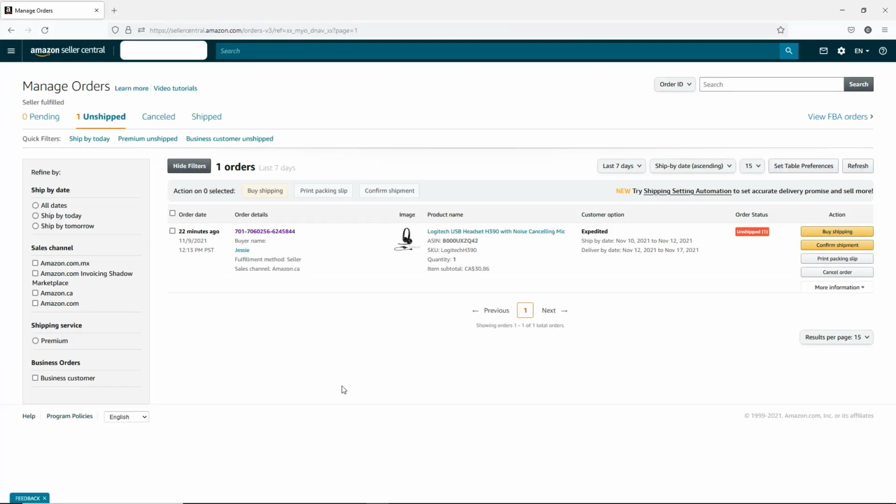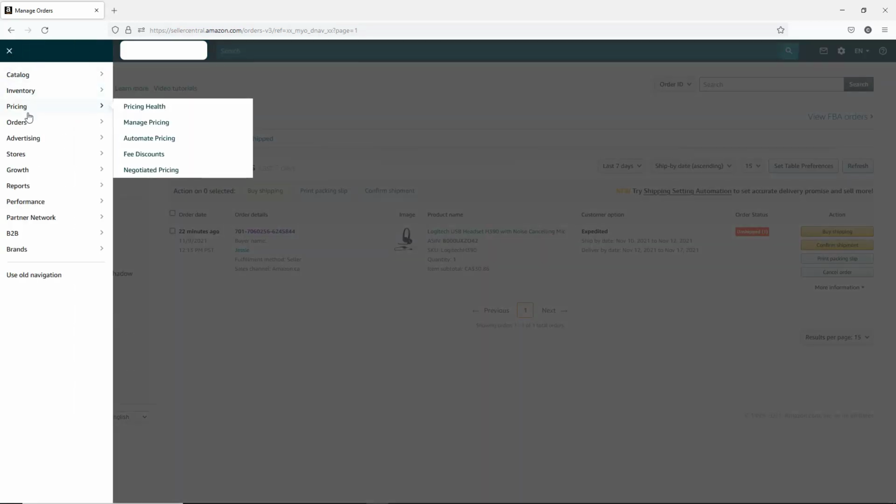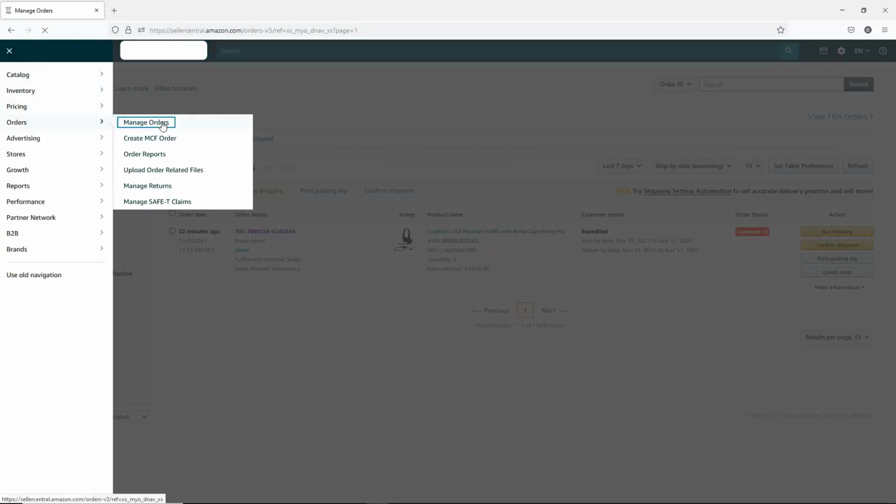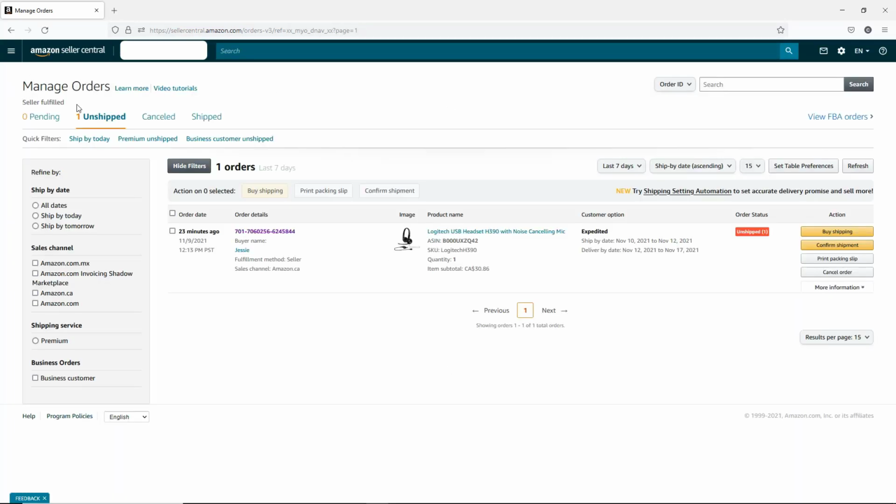So for seller fulfilled or fulfillment by merchant products, you will need to ship the item once the Amazon arbitrage unit is purchased. So to buy and print this shipping label, again, log into your sellercentral.amazon.com account. In that top left menu, select Orders, Manage Orders. By default, you'll be on the Seller Fulfilled page. This is where you will buy the shipping label and see order details for your Amazon arbitrage order.